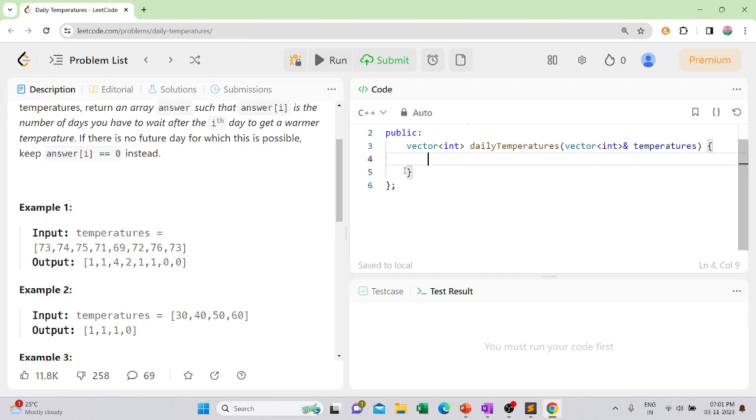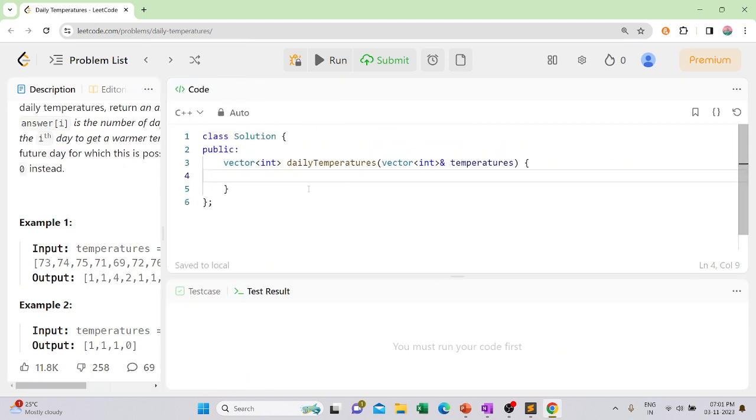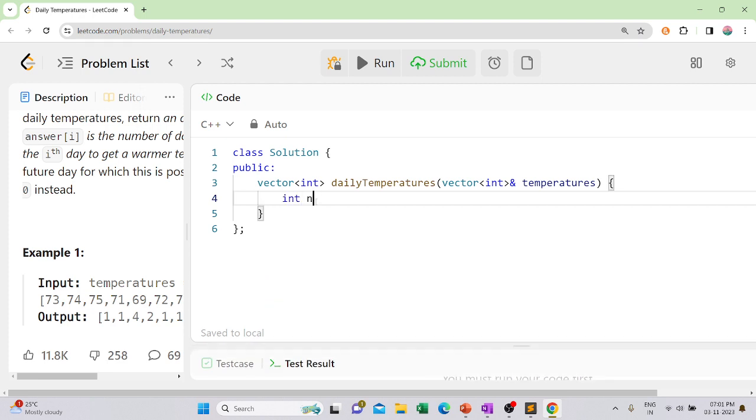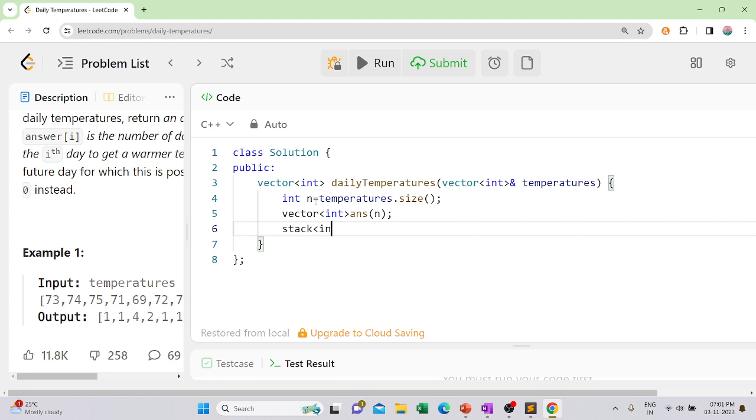First of all, let's take the size of this. Let's take its size. Now let's make an answer vector. It will be of size n, isn't it? Let's make a stack. Now we need to find the next greater element to right. So we will traverse from right to left. So just run a loop for that.